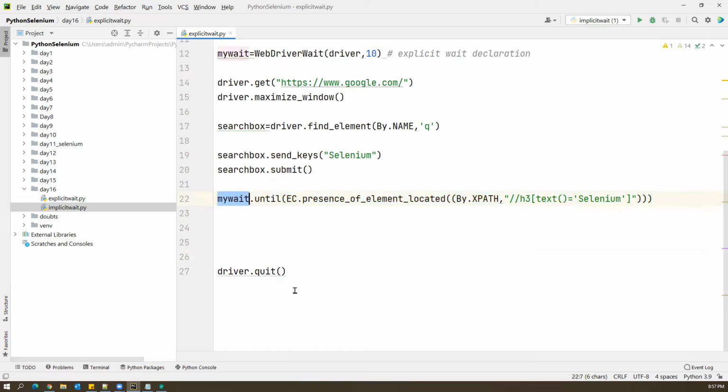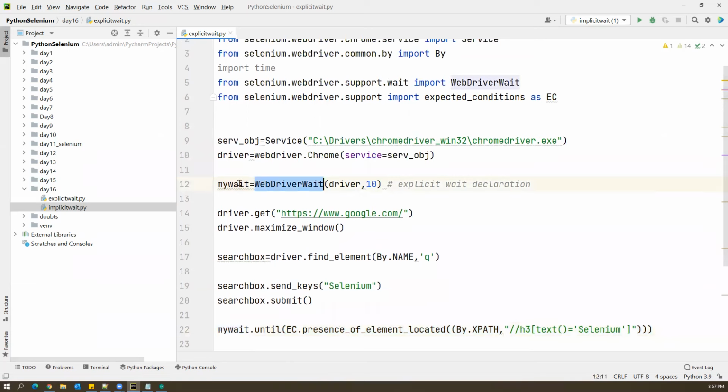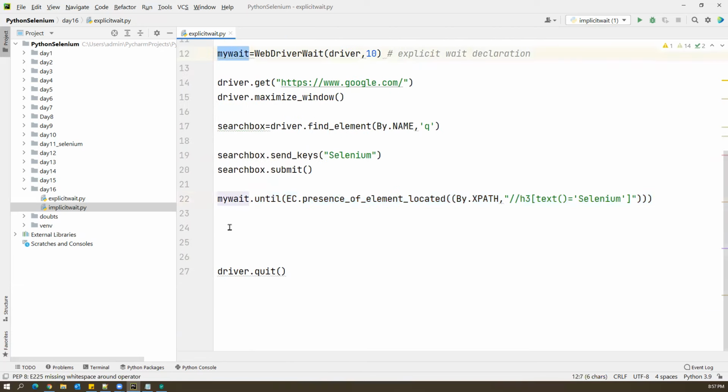My wait is a WebDriverWait class object, which we already created at the beginning. Through that object, I called one method called until. Until means it is representing one condition. The whole thing is a condition. So wait.until, this condition should be true actually. The until method will wait till this condition becomes true.